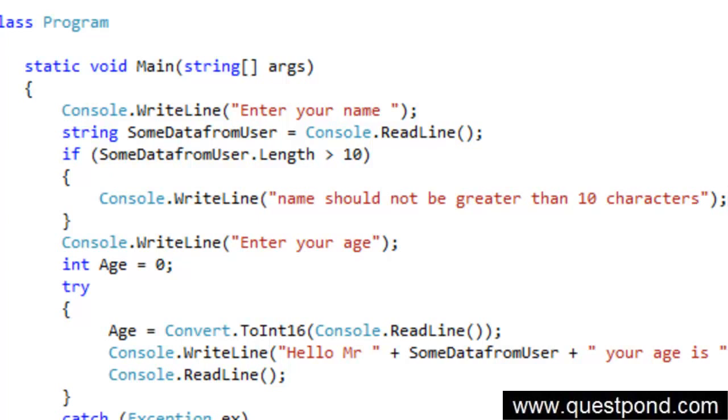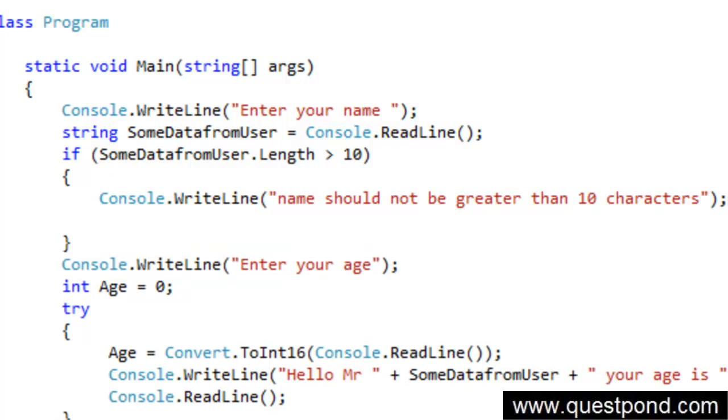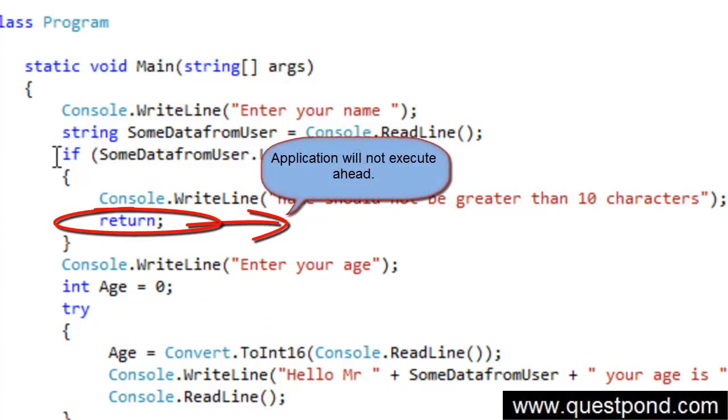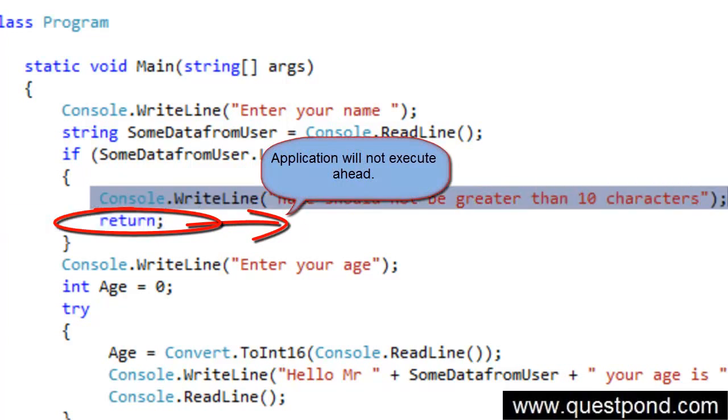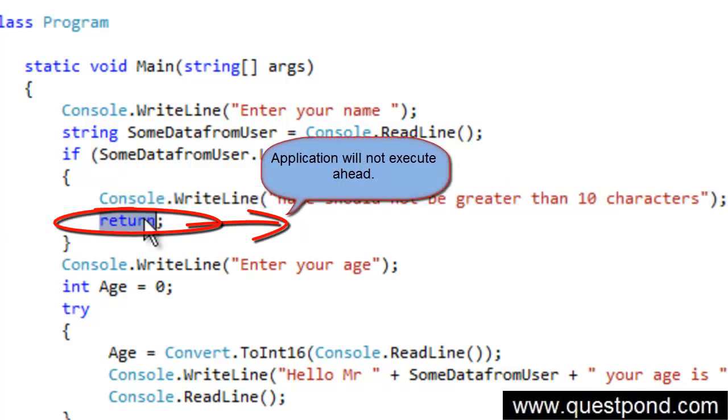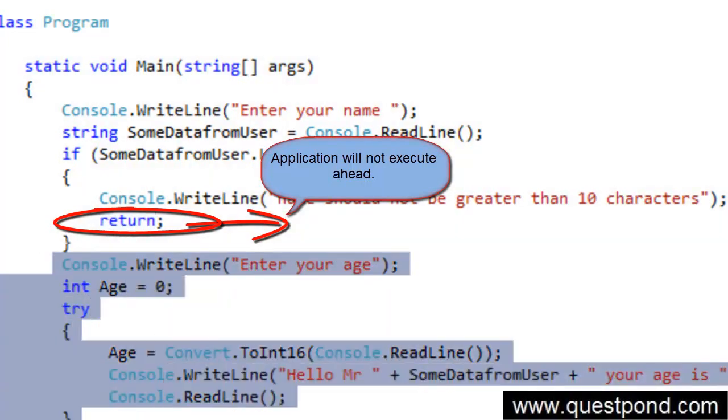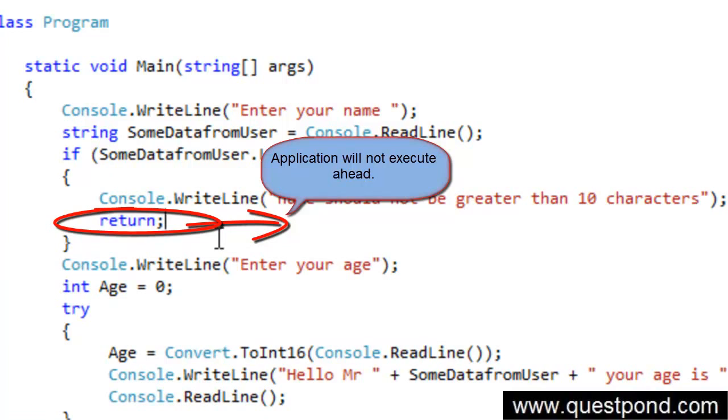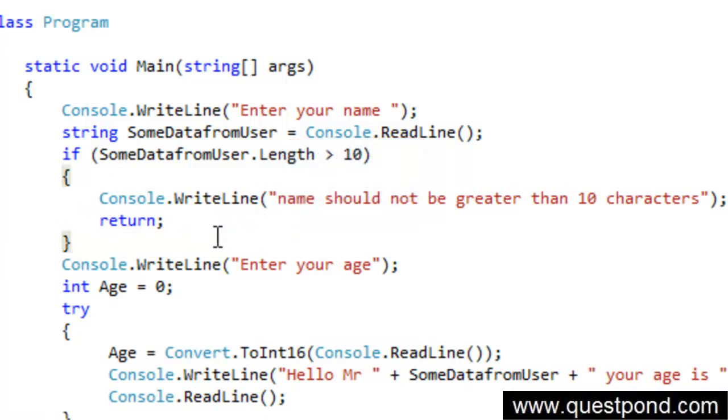Now, one is that you can use the try-catch statement. The other one is, you can just say return. If you use the return statement, as soon as it displays this error message, the application just exits and comes out. It does not go ahead and execute the other lines of code here. So one is that you can use the return statement. Let's first demonstrate with the return statement, and then we will demonstrate using the try and catch block.